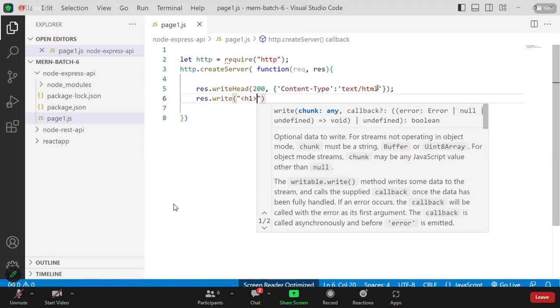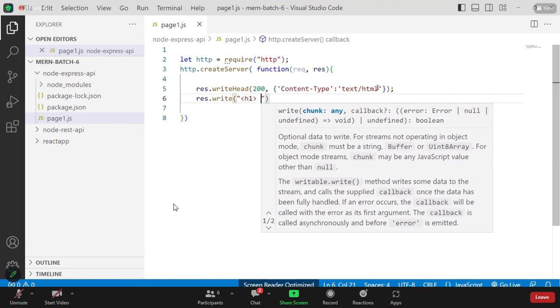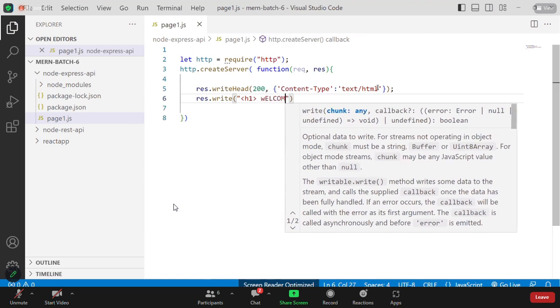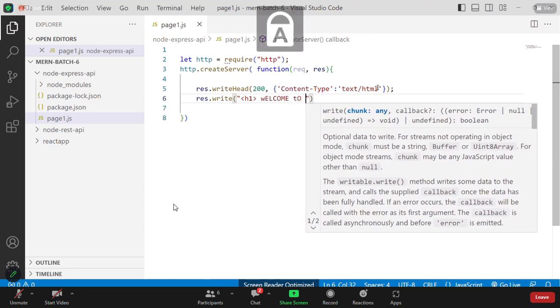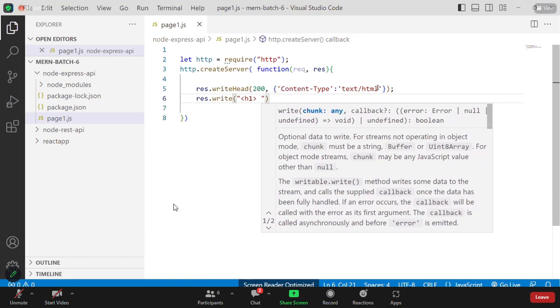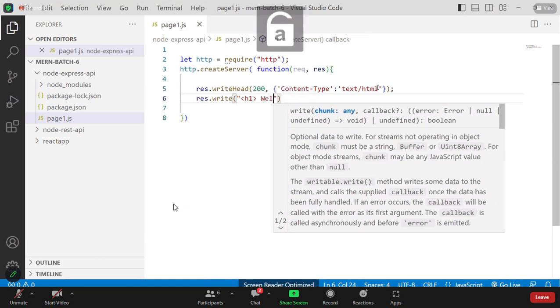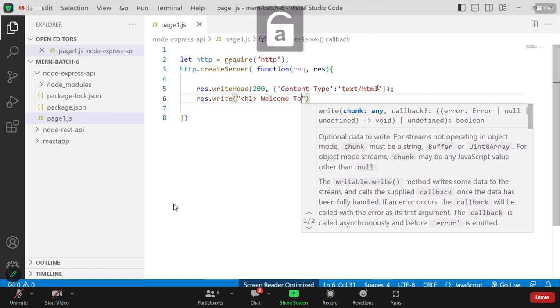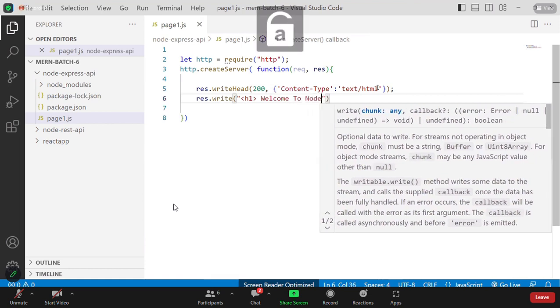Response dot write. The h1 tag we write directly here because you have mentioned content type is HTML. So you will write here h1, welcome to Node. Close the h1.